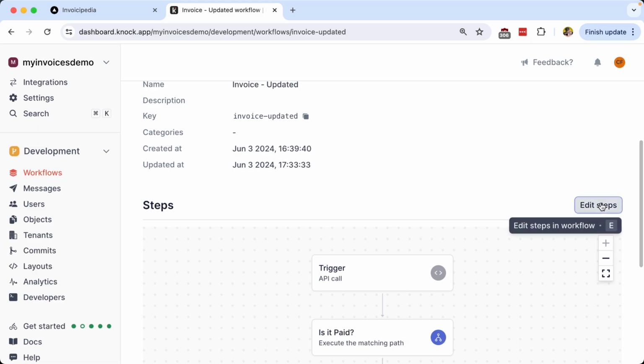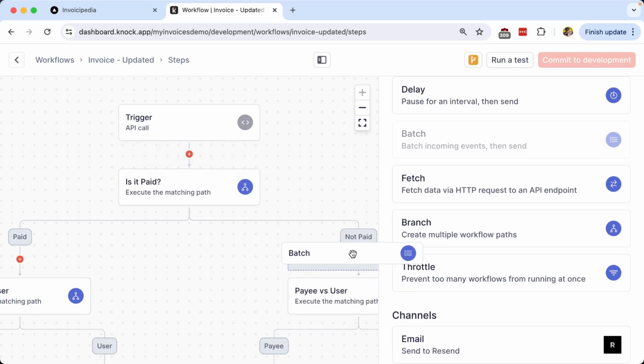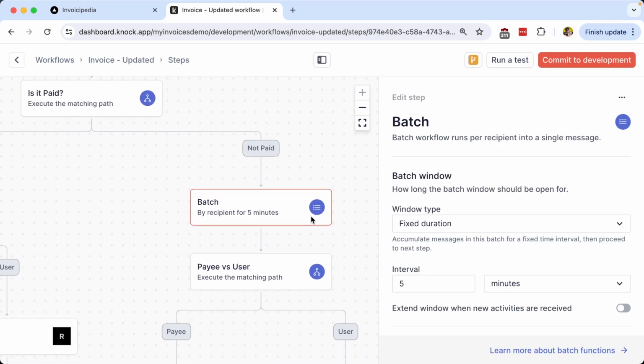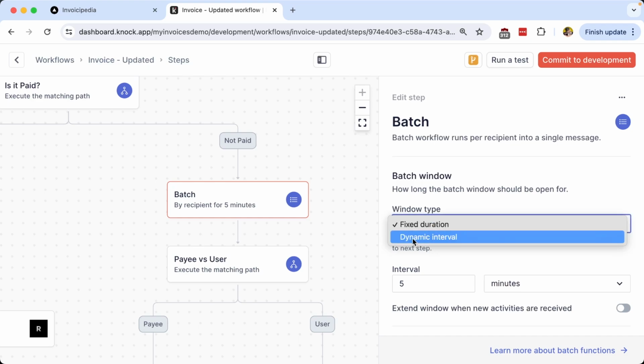So let's actually look inside of edit steps here, where we have another one called batch that we can use. And it's going to do just that, where let me drag this in, let's just update this for the not paid updates, where I can say that I have a fixed duration of 5 minutes, where anything that's sent within those 5 minutes, I'm going to batch into one specific message, where we can see that we also have different ways of doing this.